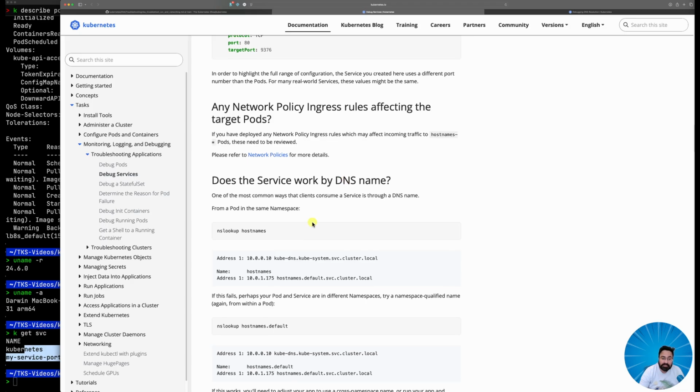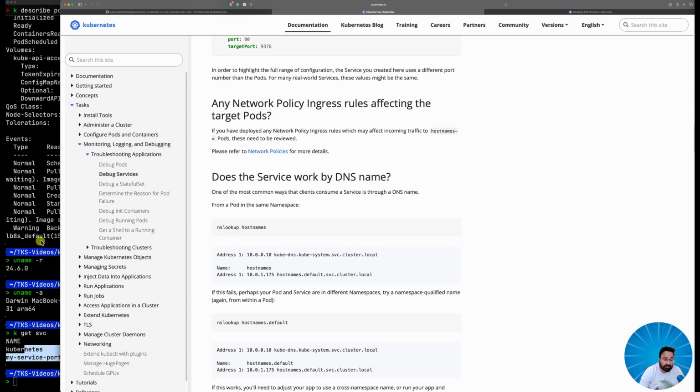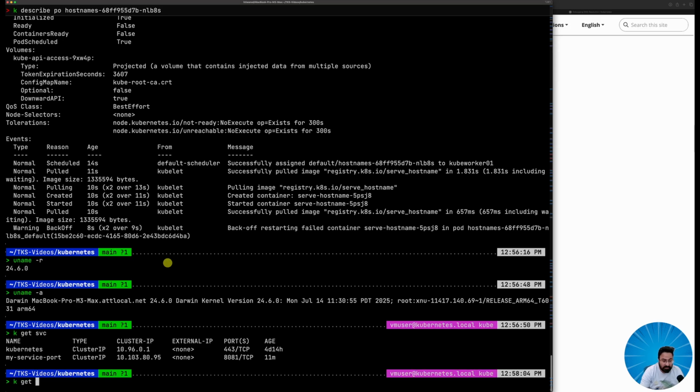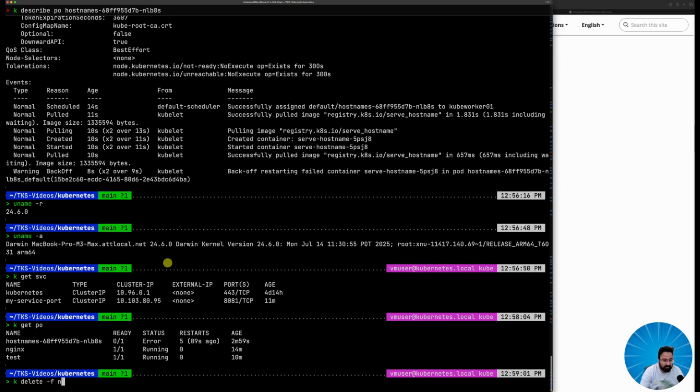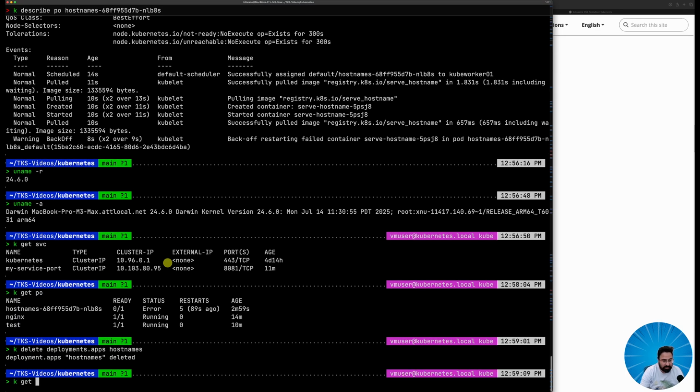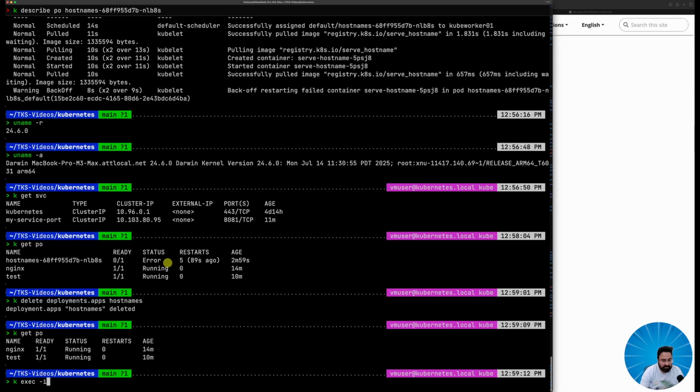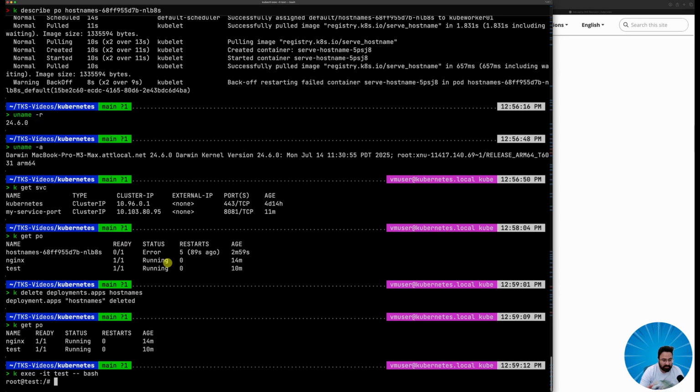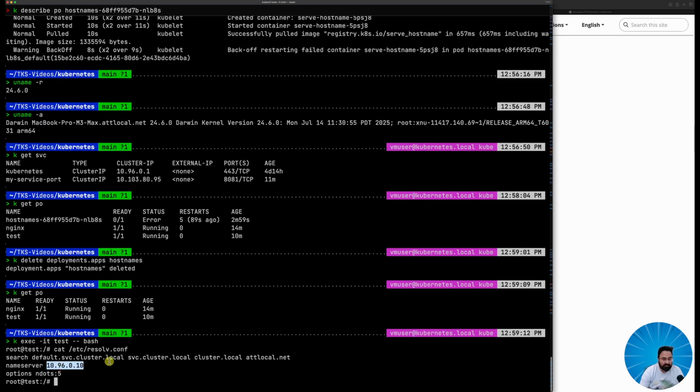Another problem you might face is related to DNS lookup. So hold on, k get po, k delete -f. Let me clean up, delete the deployment and hostnames. I want to keep it clean. k get po, k exec test, and let's run bash inside it. We are inside the container, and the container gets hostname information from your cluster, and it is sending to a name server, and it is also defining a search domain.